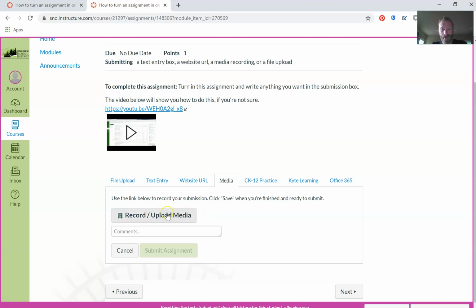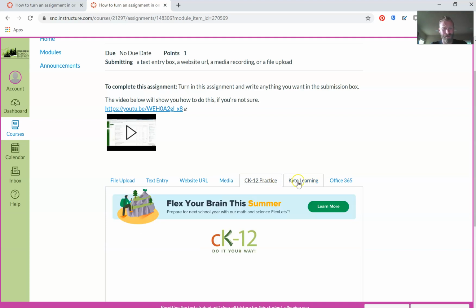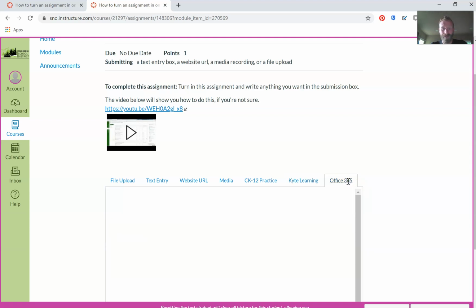Media lets you directly record media, which means recording a video. So if maybe you need to submit a video. Again, all these things are going to depend on what your teacher's asking you to do. CK through 12 practice, we can kind of ignore. Kite learning, we can kind of ignore. And Office 365 is one possible way that you might turn things in.